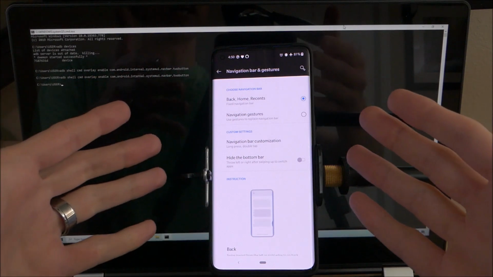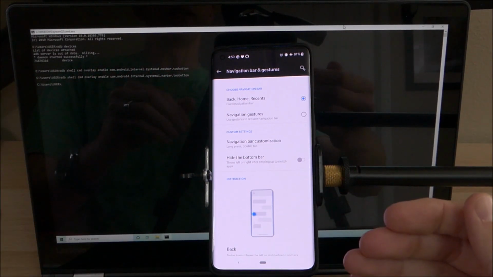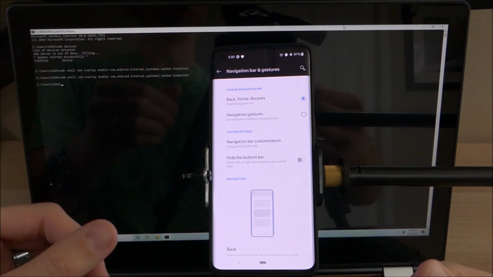Now if you guys do find that you've reset it, and if you do need it again, we will have that command in the video description down below. Just come back to the video, you can grab that and you can put that in, and you will be good to go.